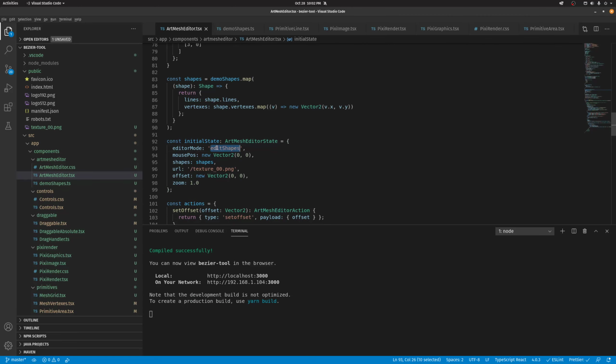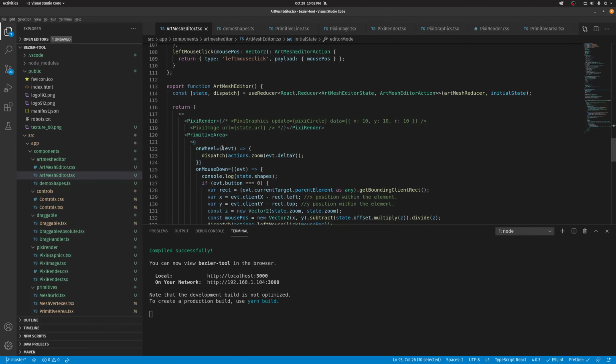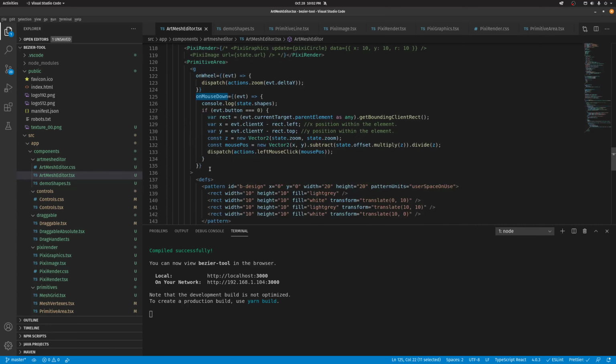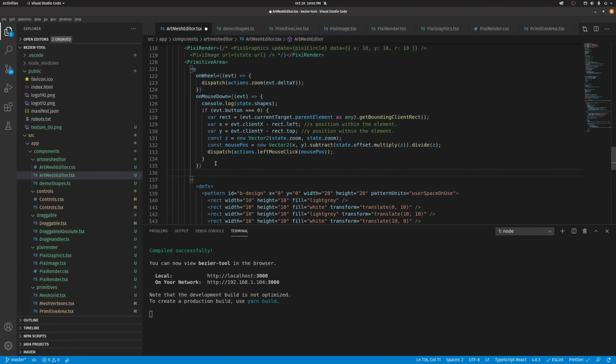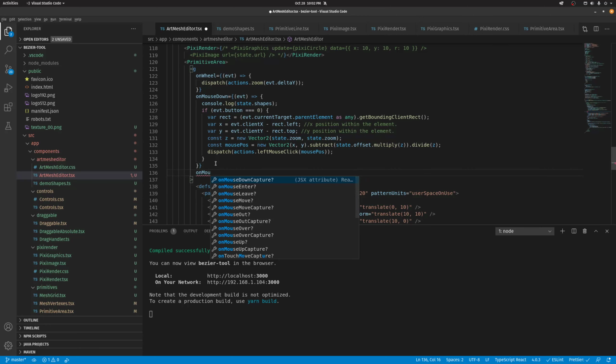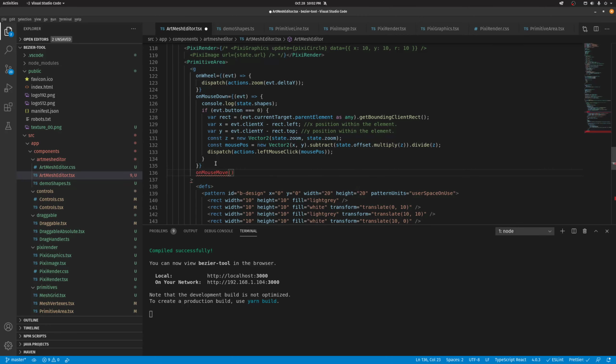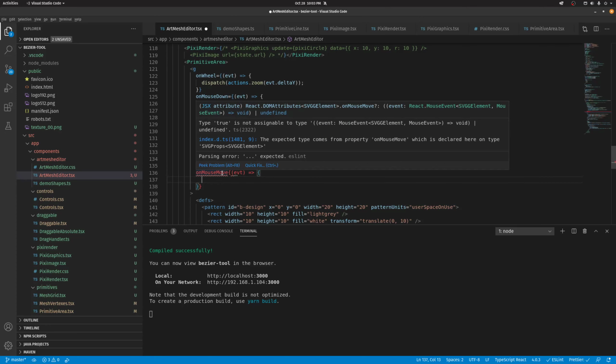So when we are in edit shapes mode, I need to do some other stuff here. I need to get this on mouse move event that happens on this layer. So let's do on mouse move. Now this could affect the way the scroll mechanism works. I'll have to, or why is that mad at me? Where?